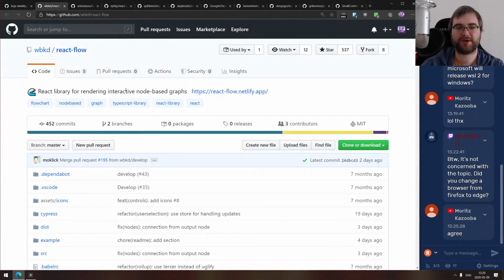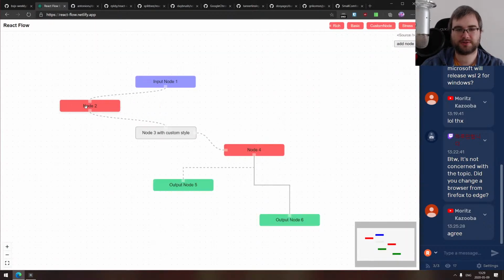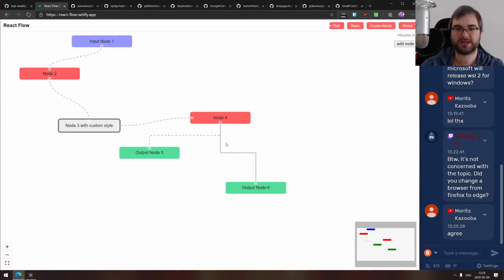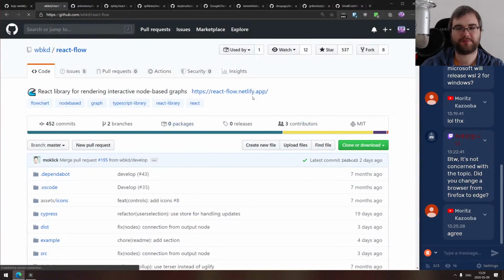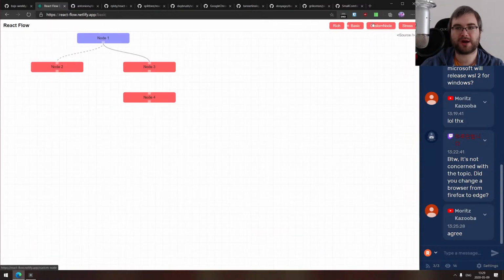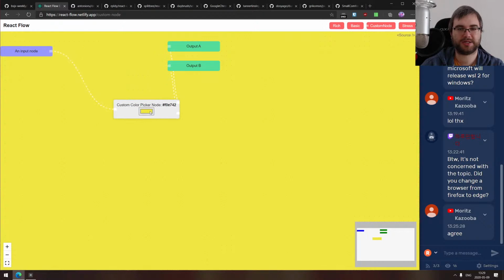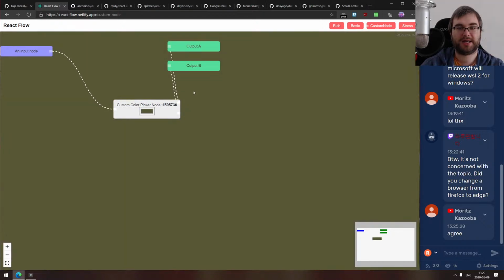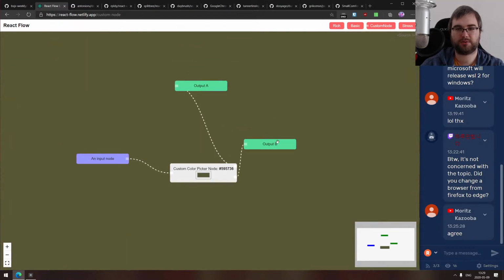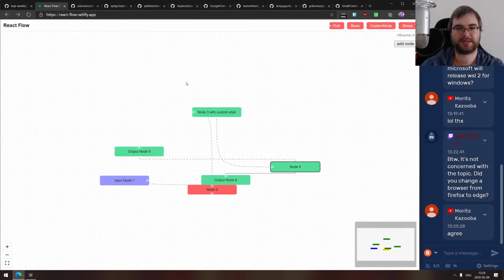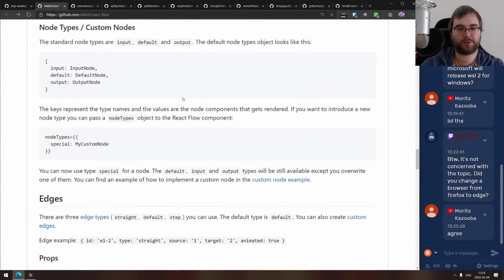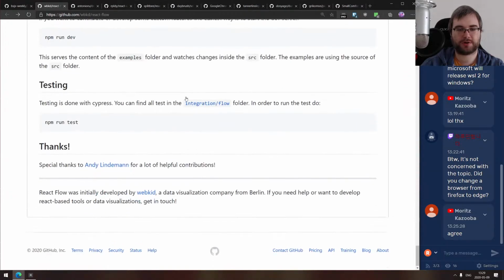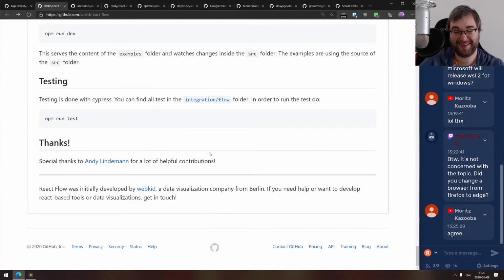Next thing we got here is React Flow, a React library for rendering interactive node-based graphs. So stuff like this looks really neat, actually. The API is extremely easy to use. So if you are in need of building complex graphs like this, and there's the ability to do custom nodes and everything, it actually seems really cool. So if you need to build something like this in React, do check this one out. It actually looks pretty damn good, and I wish it existed a few years ago when I worked on a project that needed something like this.